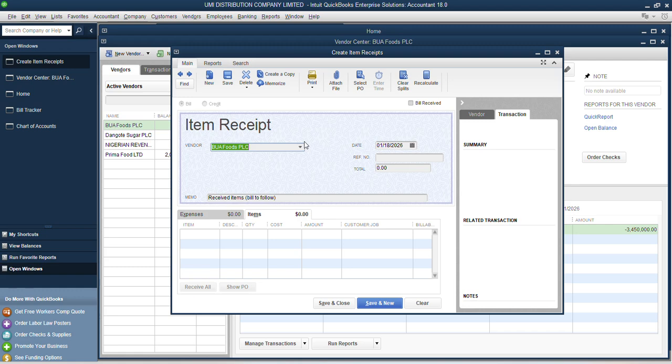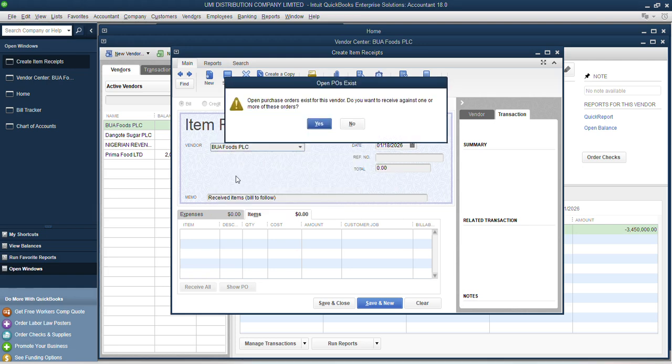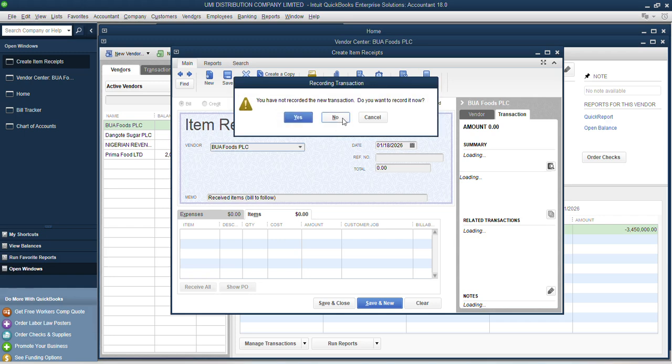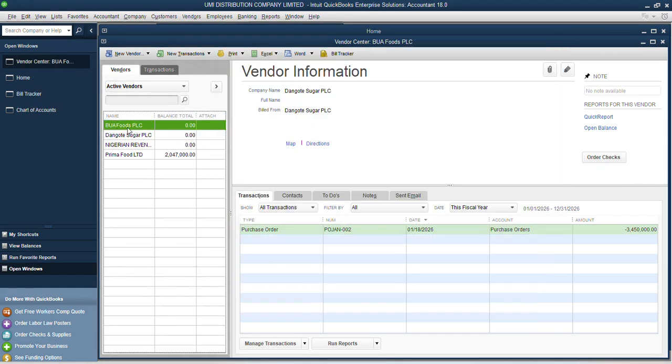Now this is the item we are receiving. I thought we raised a purchase order before. Okay, we raised a purchase order before, so why? Just need to confirm that. Let's go back again.